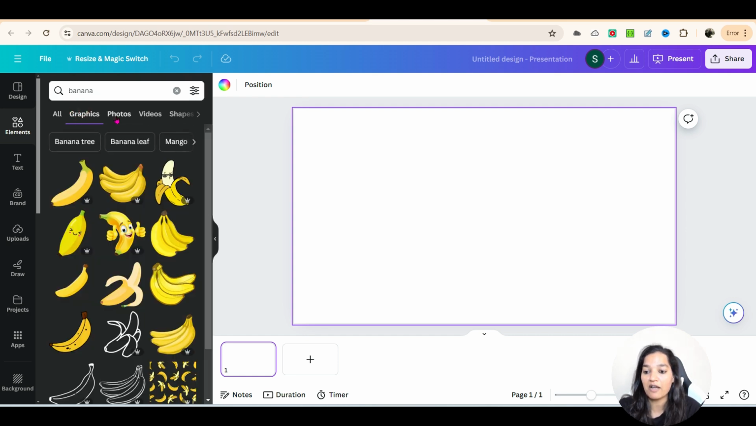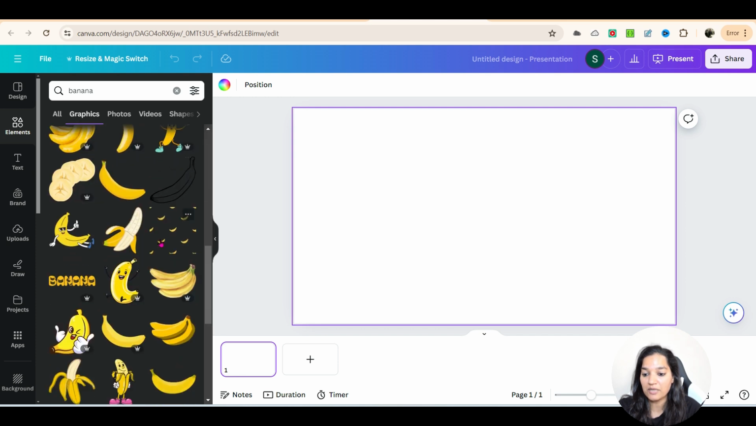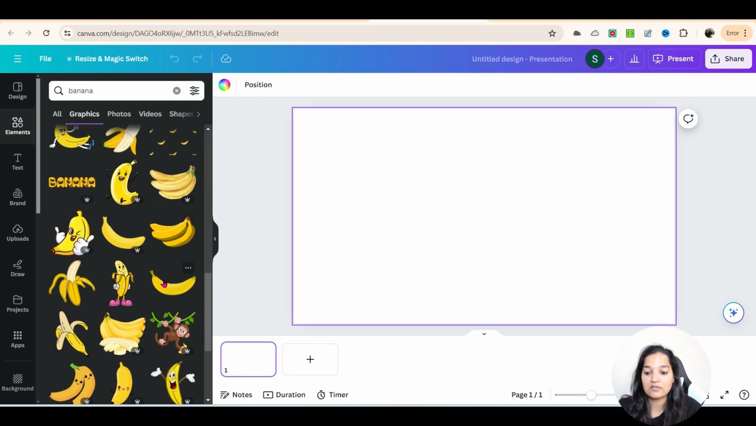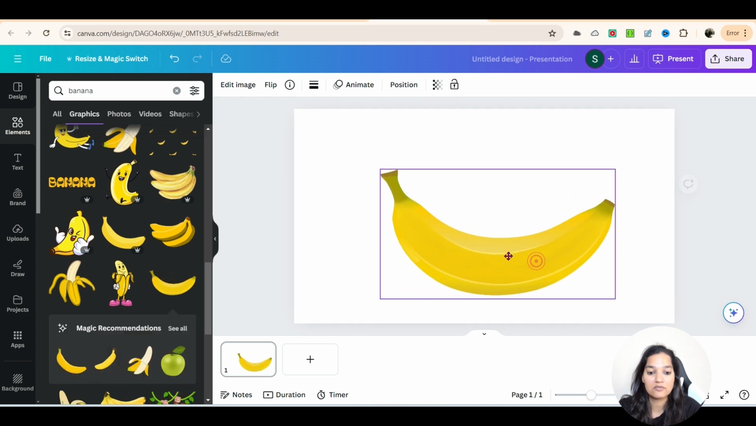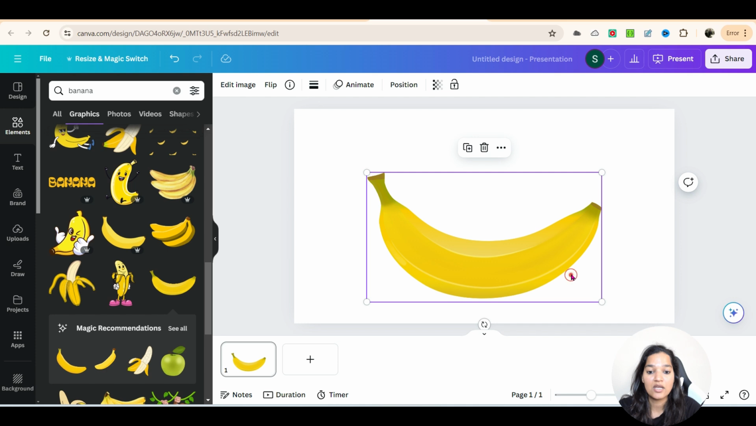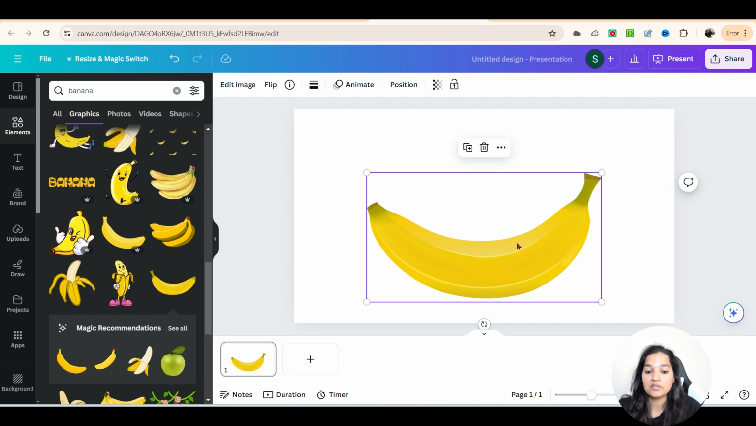We'll go over to the graphics, and so far we have different types of bananas, and let's say we like this banana. I'm going to expand this a bit, and this is the banana that I have created. If you want to flip it, you can flip it horizontally, and this looks pretty cool. Onto this banana, the first thing that I'm going to do is add some text.